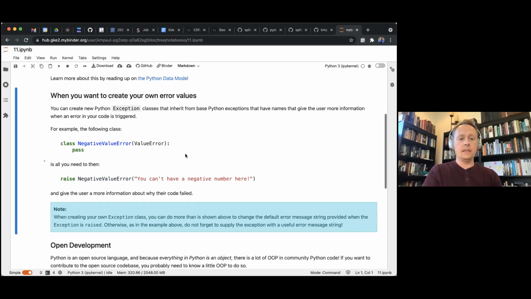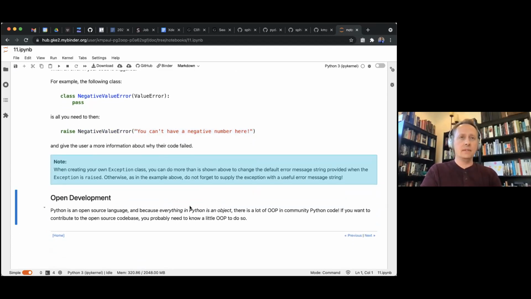Another common example is exceptions. You guys are probably familiar with the fact that every time you get an error, an exception is raised in Python. You can create your own exceptions by inheriting from the built-in exception classes in Python. And in so doing, you can actually get a little bit more information to the user as to why an error was thrown. Though I will warn you, you still should use informative text messages, strings, to the user to let them know why something actually broke. And the last is open development.